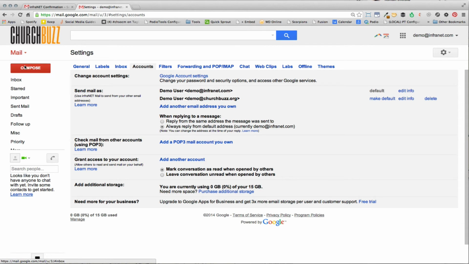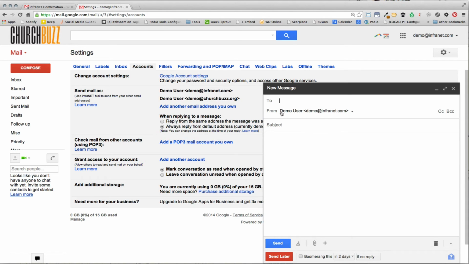If I go to compose, what you'll see here is the from email address. It still says demo@infonet, but if I click on it, now I have the option of using demo@churchbuzz. Okay, so now I actually have two different accounts that I can use here. You can actually add as many accounts as you want. In my primary mailbox, I have like 20.